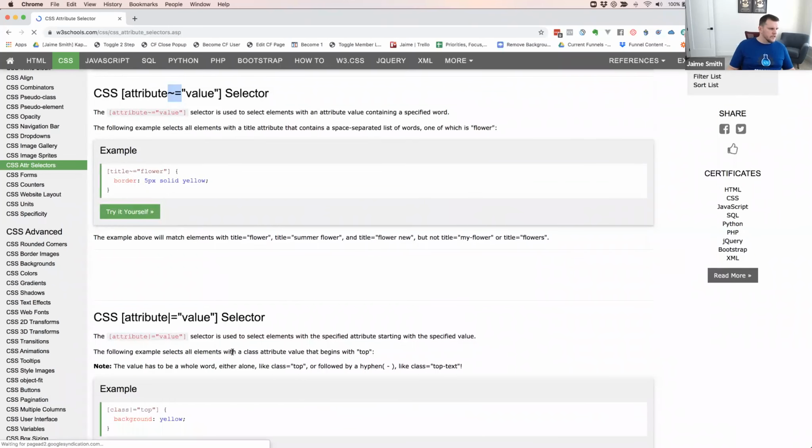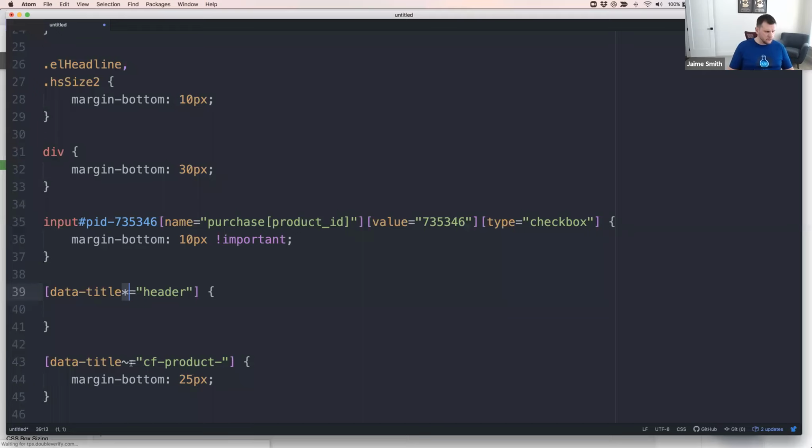And then this is an or. Use select elements with specified attributes starting with a specified value. Yeah, sorry, the pipe is usually an or inside of code, but this one says starts with value. So that could be another one where you say, okay, I only want the ones where it starts with CF dash product or CF dash product dash. So you can always look these things up pretty easily.